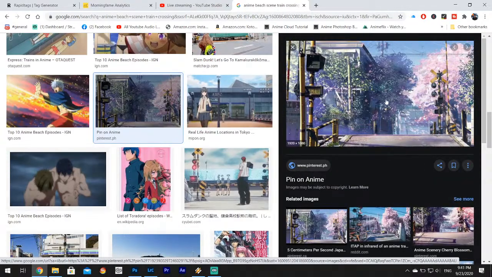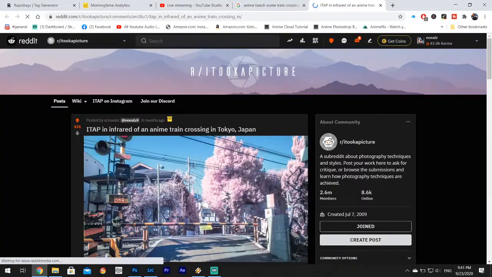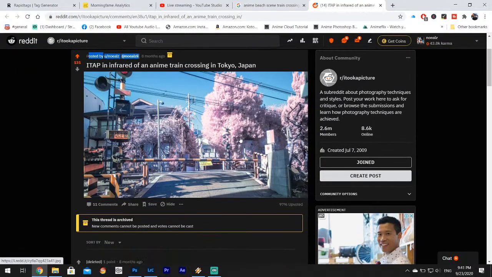I went here, you know, this is a real place, and I went there and I took the photo in infrared. In fact, my picture is right here. You don't believe me? I'll show you. Posted by Noealz. I took a picture in infrared of an anime train crossing in Tokyo, Japan. How cool is that? You know, not very popular, but I love this photo.